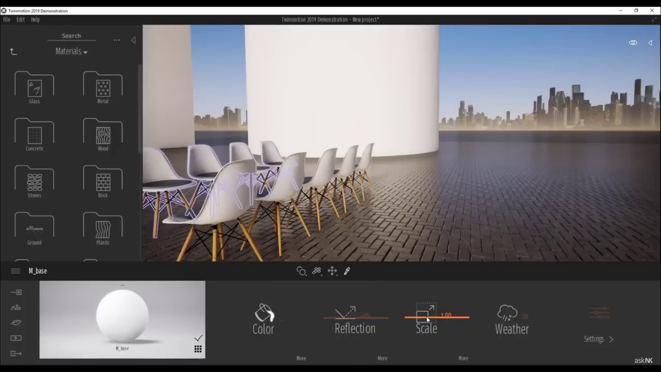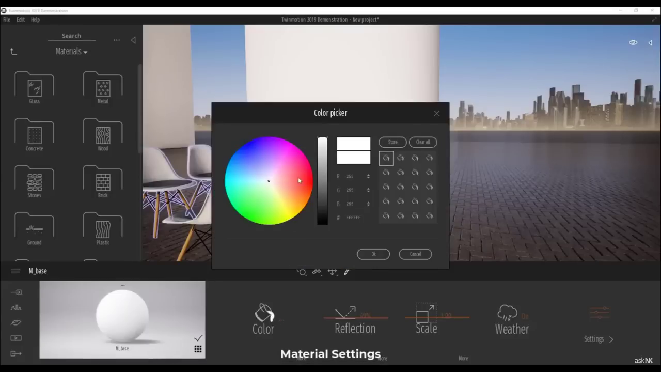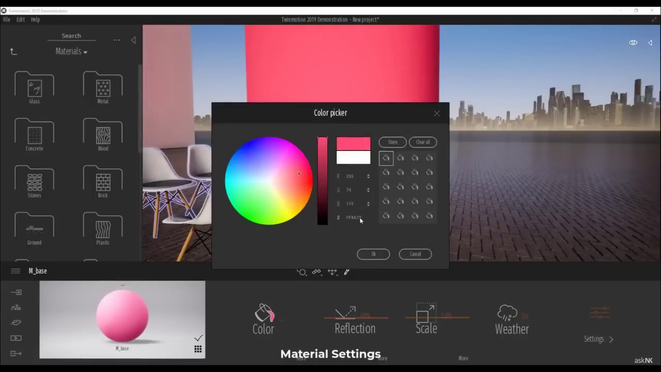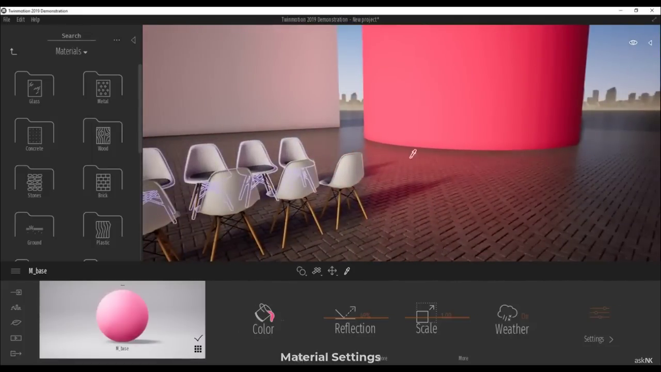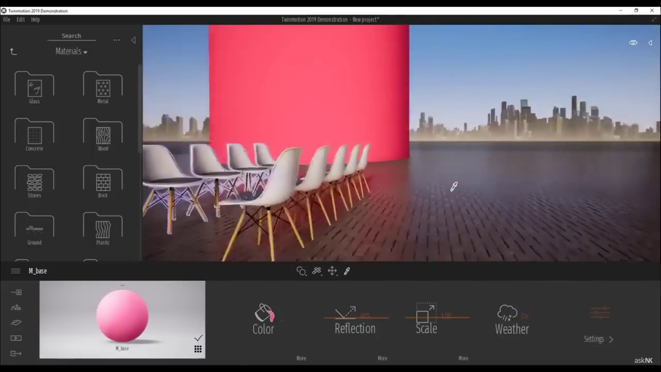I can turn down the scale of the cylinder, which has to do with the scale of whatever material is being assigned to it. If I go over here where we have the color, I can click and change it to whatever color I choose. And at the same time, you see, because we have GI on, you can see that the color is bouncing off this part.